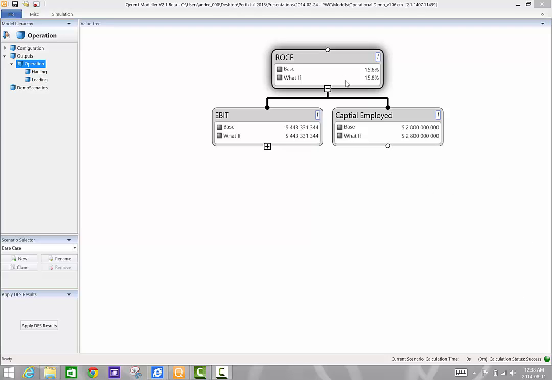We can see in this example we're looking at a copper mine, we're looking at the operation as a whole, and we have a return on capital employed of approximately 15.8%. That's in turn a function of the EBIT and the capital employed itself, which is $2.8 billion. If we mouse over here, we can explicitly see the formula that governs that calculation.